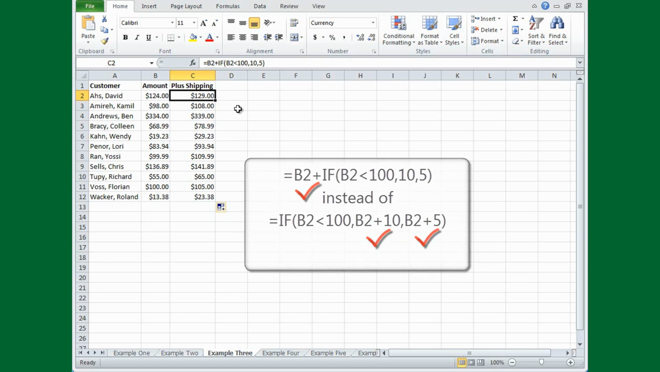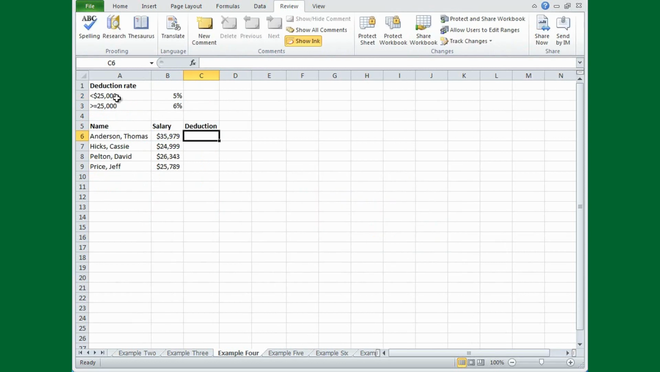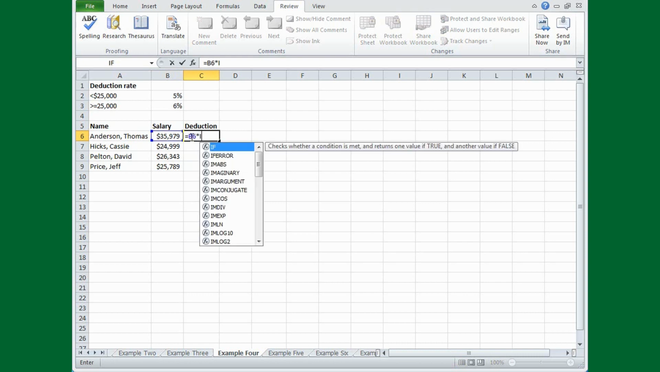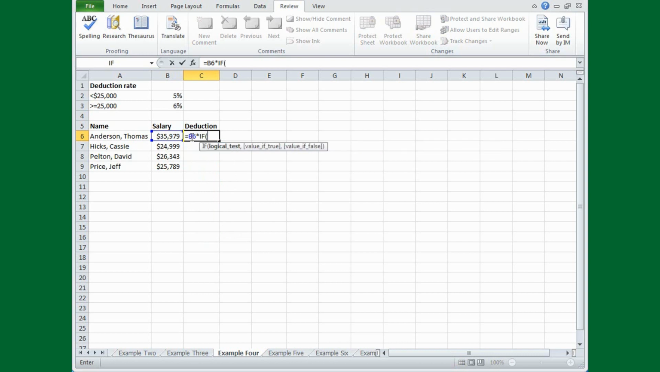For those earning less than $25,000, the deduction rate is 5%, and for those earning greater than or equal to $25,000, the deduction rate is 6%. So I'll start my formula typing my equal sign, and I'm going to do some math up front. Type B6 times the result of the IF function. Do my parentheses, my opening parenthesis.